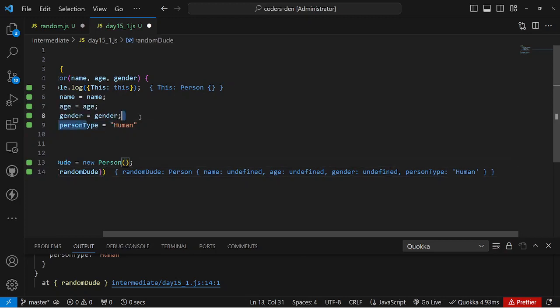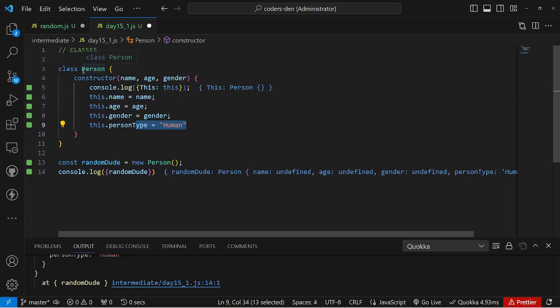For person type, it was given a value outright. That means every time we create a new object from this person class, the person type property inside it is always going to be human. But the rest is going to depend on whatever was passed in for name, age, gender.